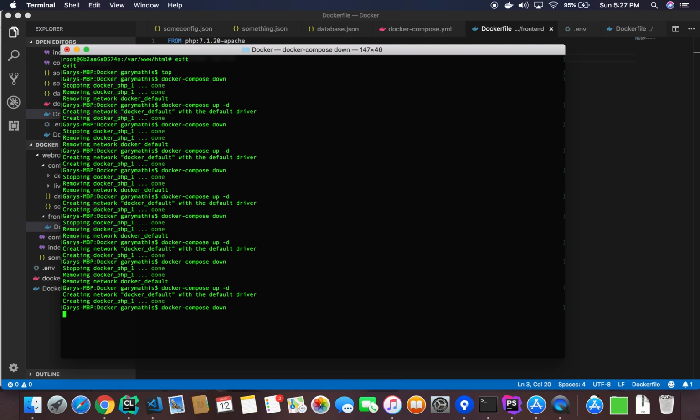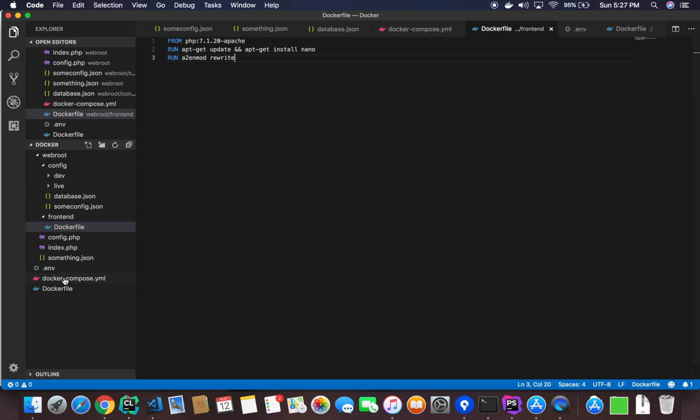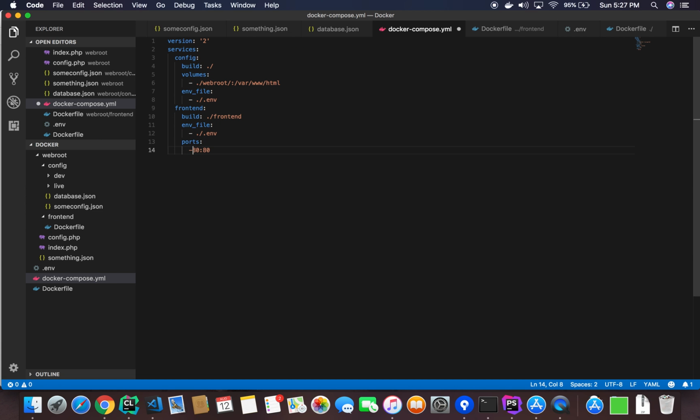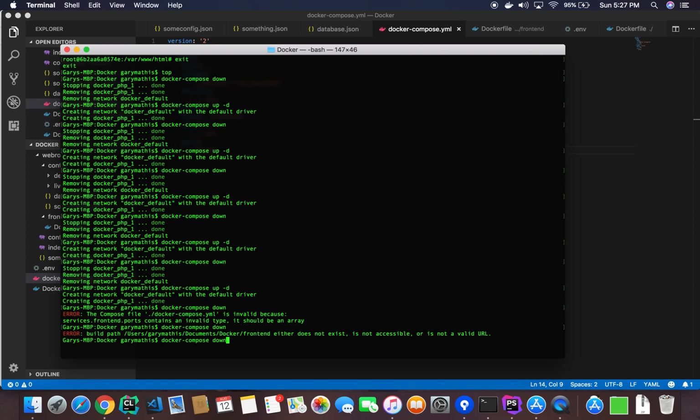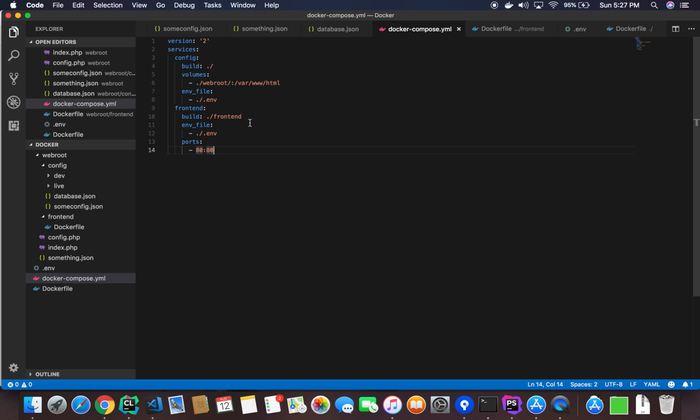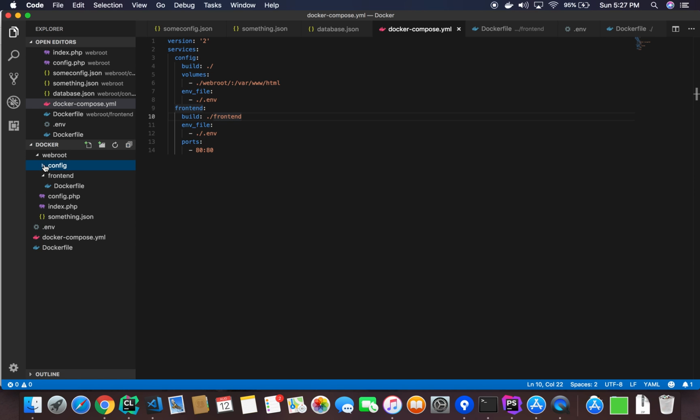So I'm going to do a Docker compose down again. Front end port contains invalid type. Okay, that's my fault. That should be right here. Okay, let's go do that again. Let's do a Docker compose down, and let's do a Docker compose up, build file, Docker front end. Did I name this wrong or something like that? Front end.